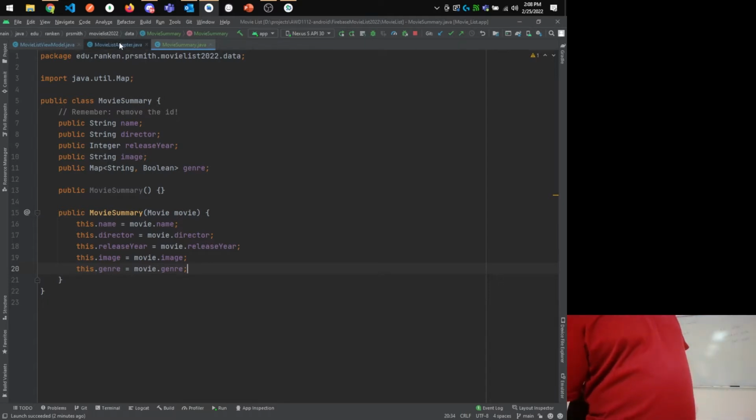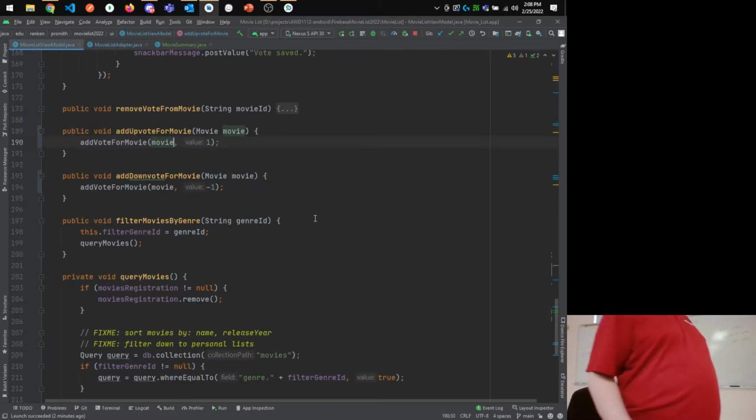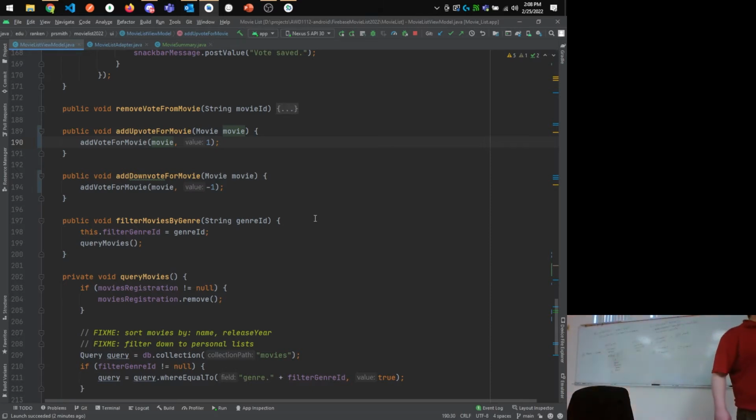Okay? So let's say we go back here. And the next thing I wanted to do is have it filter down the list. Okay, so you remember one thing. You remember how we set up the filter for genre. I added a filter method here, called it filter movies by genre, and then I also kind of had to move some code around to make this query movies function. With me so far?